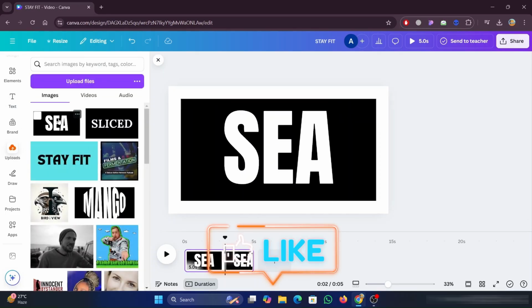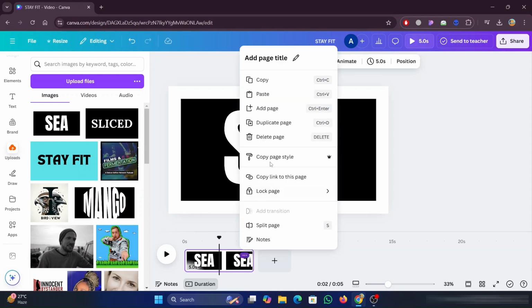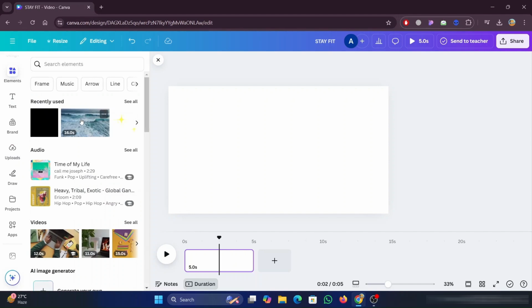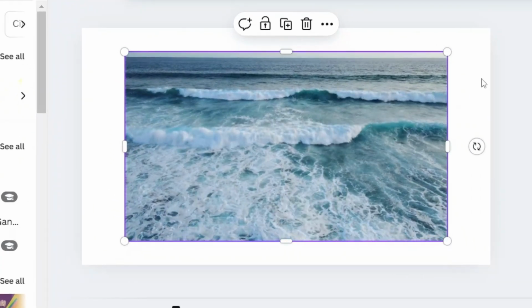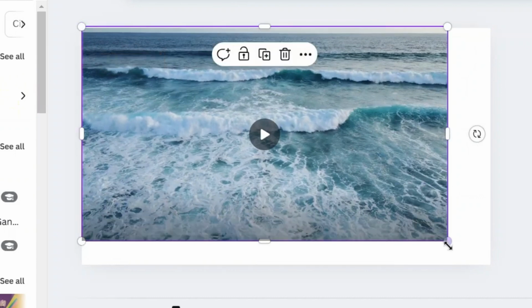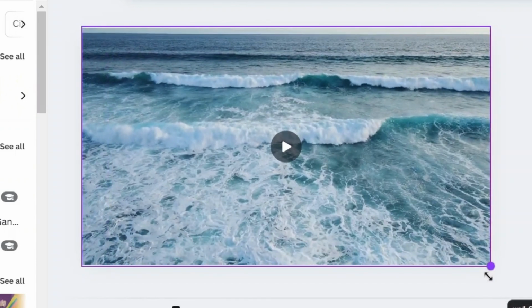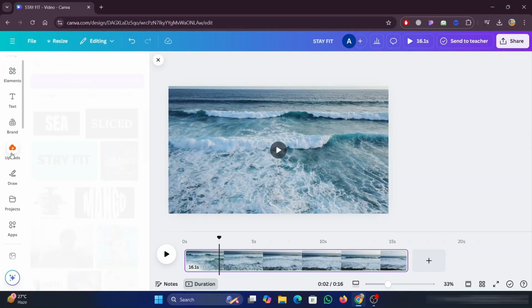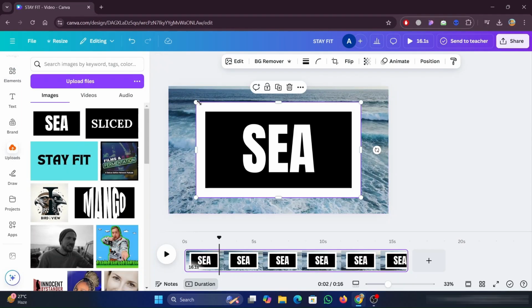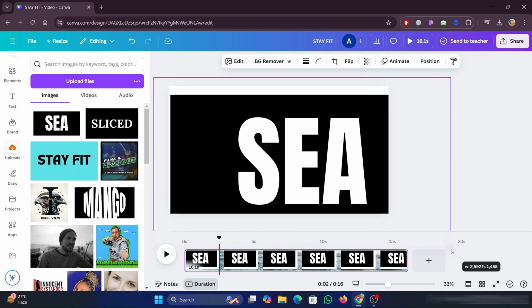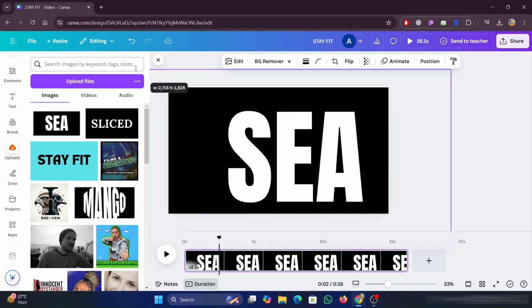Now upload the downloaded image to Canva. Delete the design we created previously. Now add the video to the Canva template. Adjust the size of the video so that it fills the entire template. Now add the previously uploaded image and adjust. Make sure that the text image is placed at the center of the template.